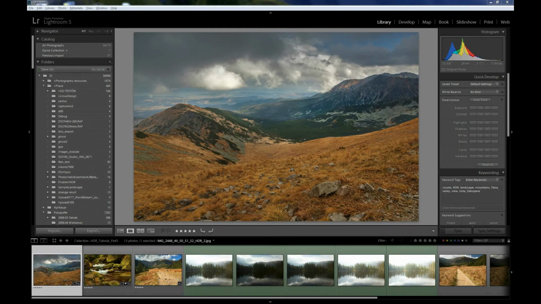Okay, so welcome to part 3 of my video tutorial about HDR photography. Today I will show you how to use Photomatix Pro to get realistic looking results.